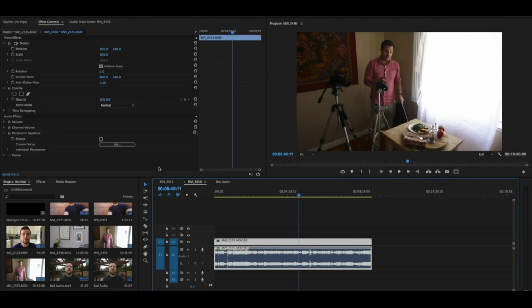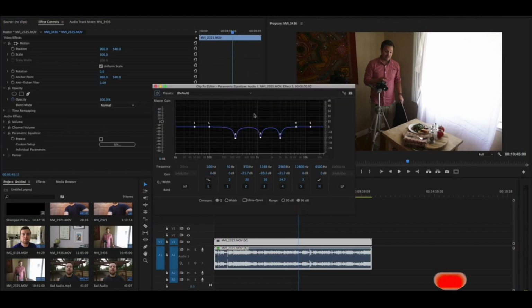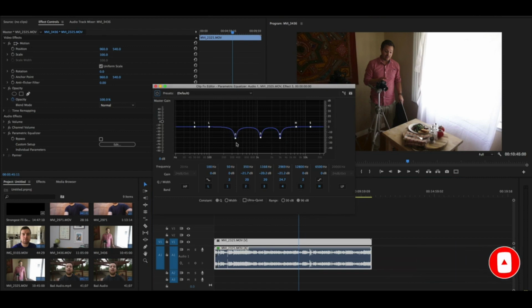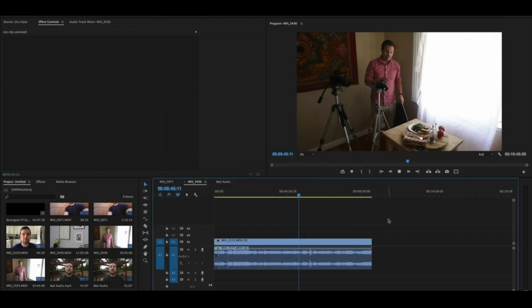So that's how you actually decrease echo with the parametric equalizer. The key is to pinpoint the frequencies or the range of frequencies where there's some issues, where it's got that reflective sound that's bouncing off the walls, and then decrease those specific frequencies.